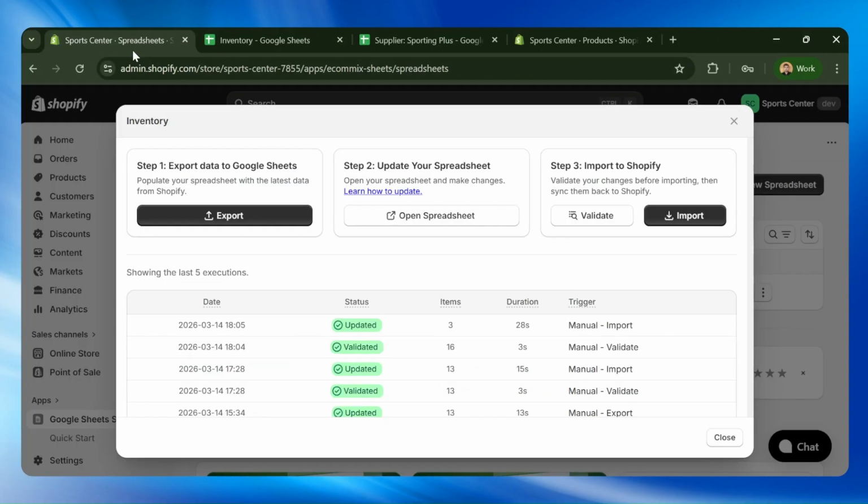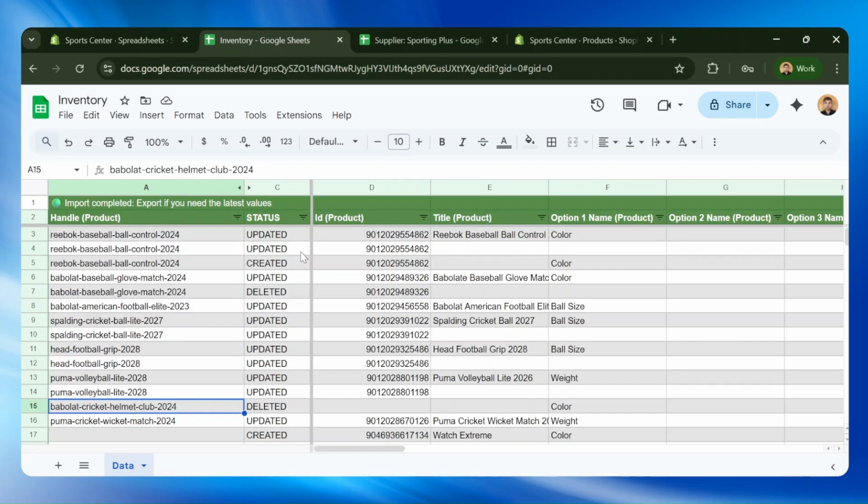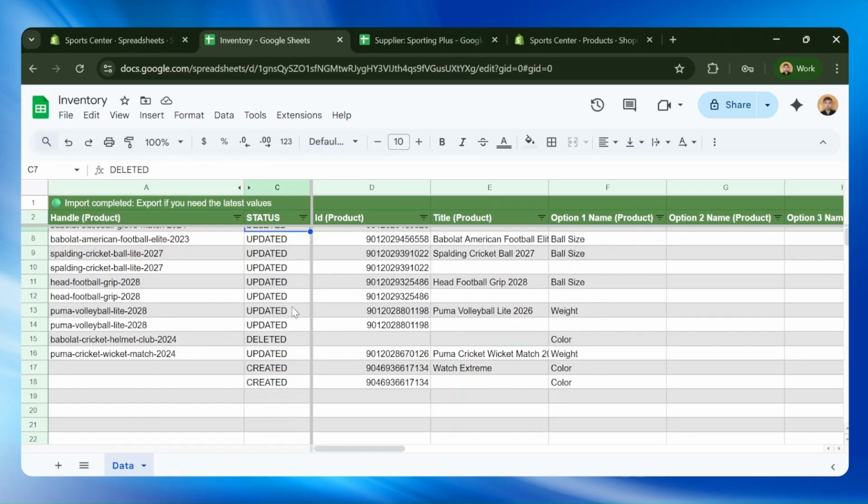So we can go to the app and we will see that the delete operation has finished and the variant was deleted and the product was also deleted.